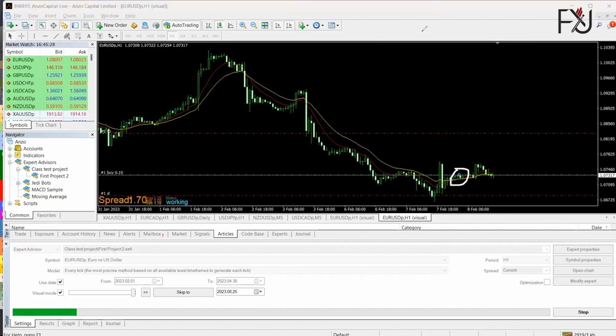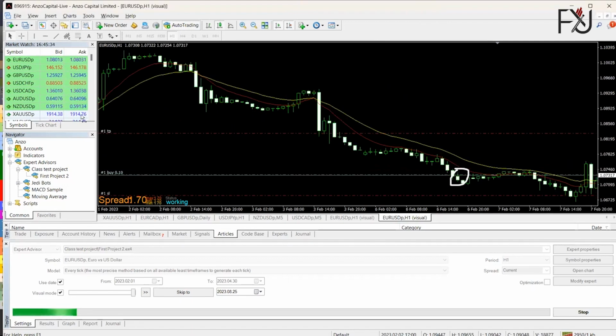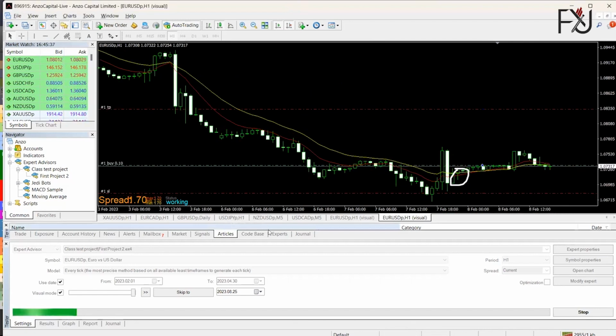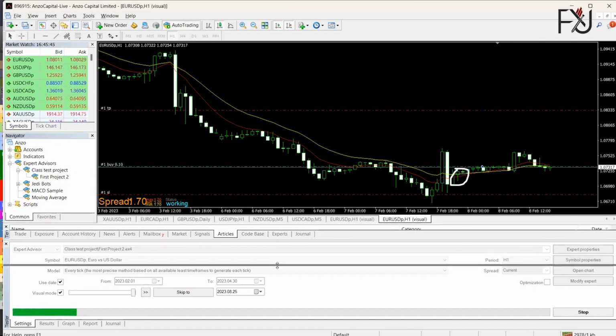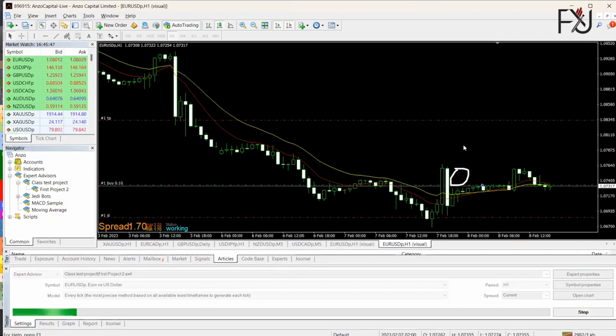Let me zoom in, because some of you might be looking at this via your phones. Let me zoom in a little. Let's drag this down. Okay, so then you can see where it took the trade here. Why? Because that is where the crossover happened.